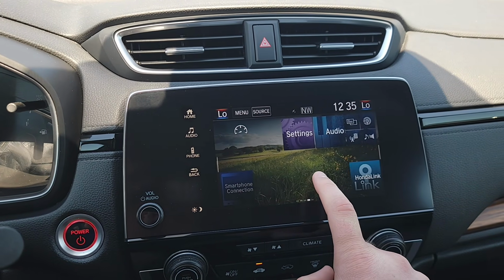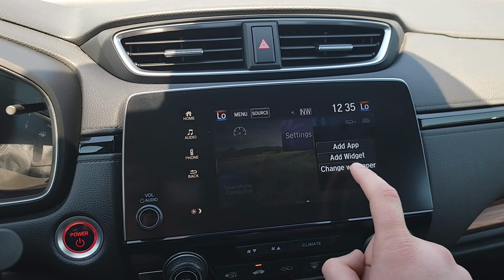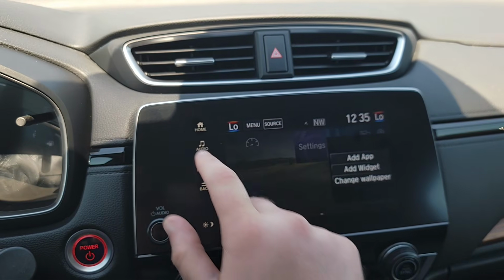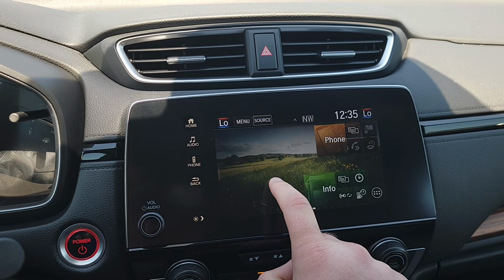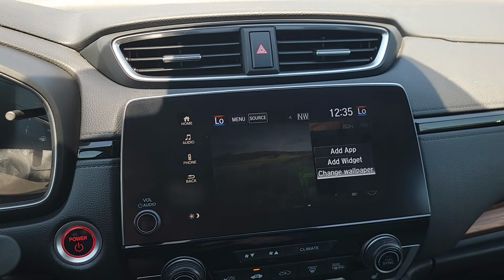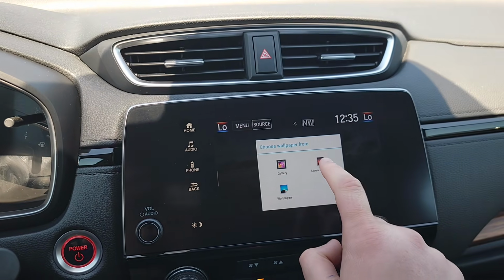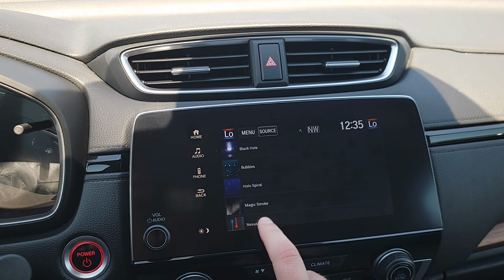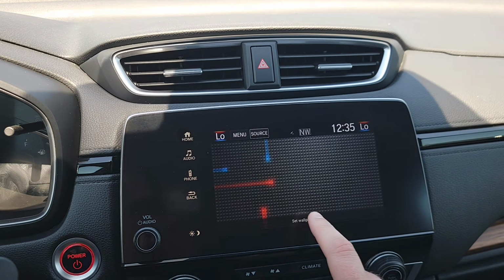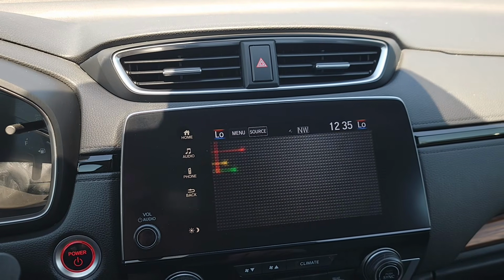Now, another cool thing is you probably watched one of my other videos out there on how you can change your wallpaper. To access this menu, all you have to do is click and hold somewhere without a button on the touchscreen, hit change wallpaper, and then you got some live wallpaper that's already set in there. You have a little preview, hit select wallpaper.